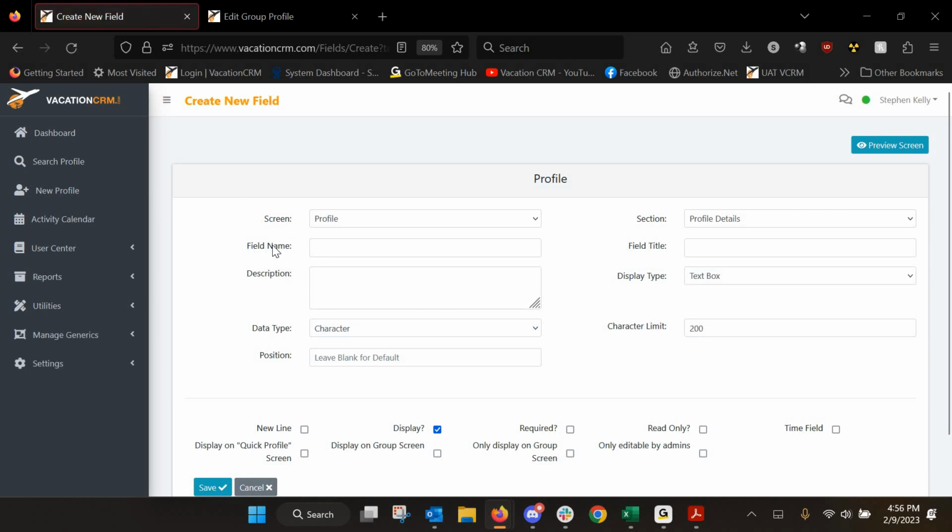Now the field name isn't super important. This is just really for the back end of the system. There are a couple of requirements though. You can't use any spaces or special characters. I believe it has to be all capital letters. You can have numbers, but you can't start it with a number. So start it with a letter. Again, it's really not that important as long as it's unique to this screen and you don't have any special characters, spaces, starting with numbers, things like that. So let's just make it really easy. Let's just do second underscore deposit.